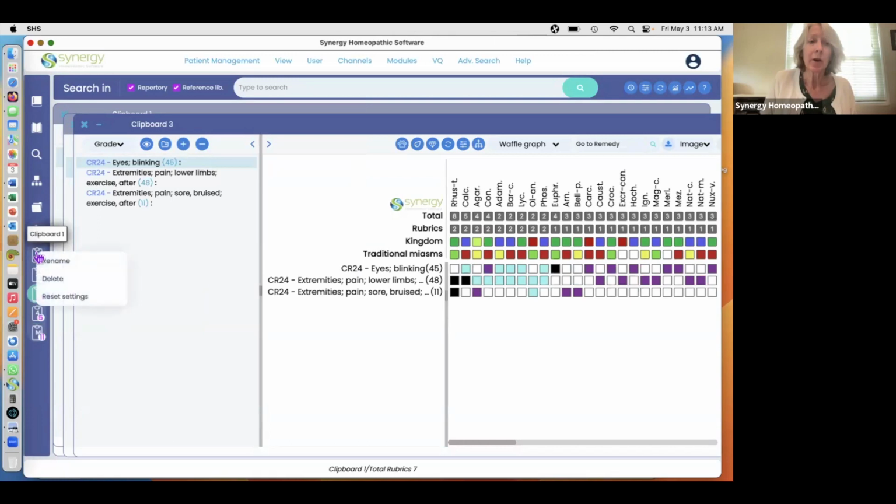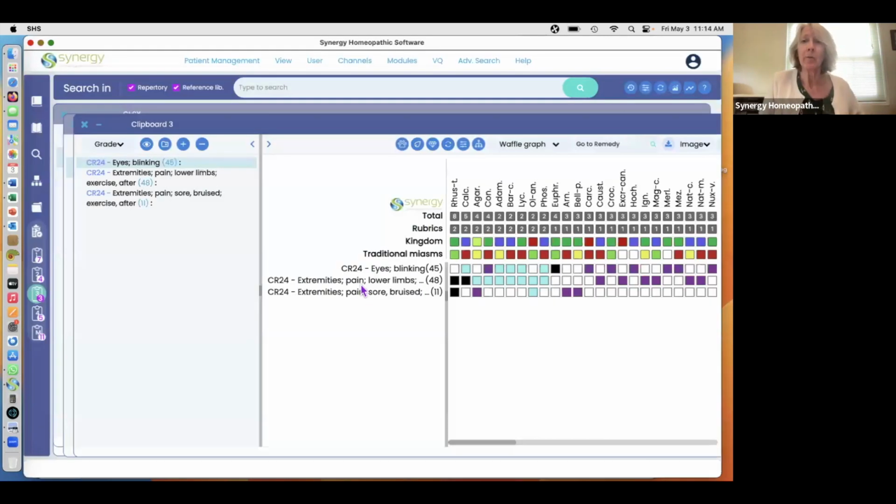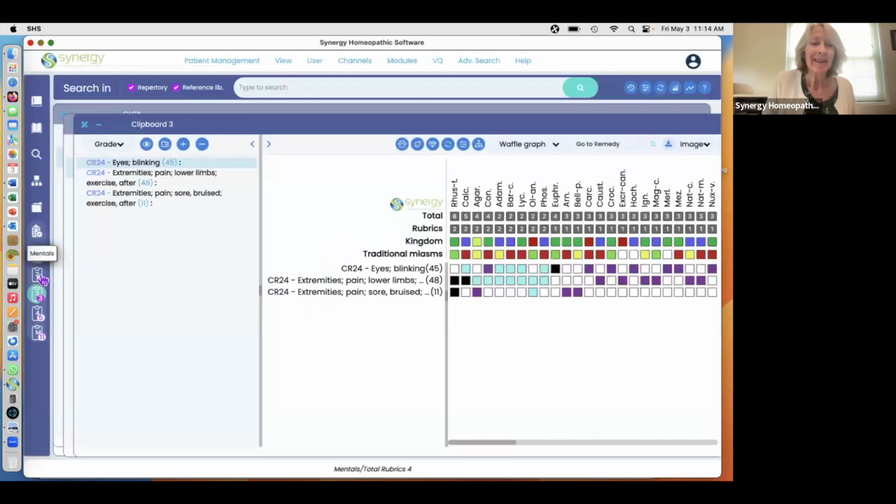And again, let's show you how to name a clipboard. This clipboard number 1, I hovered my mouse on there. I'm going to hit rename and I'm going to say GI symptoms. Okay. And of course, you won't see that name unless you hover your mouse on the clipboard, then it pops up. And for this one, you can name it mentals or whatever you want to name it, and so you can see that name popped up and so on and so forth. So that's how you name your clipboards.